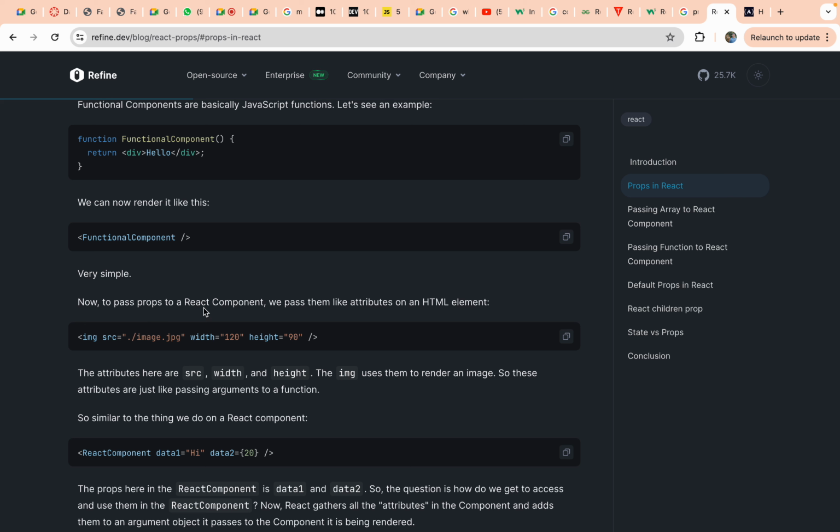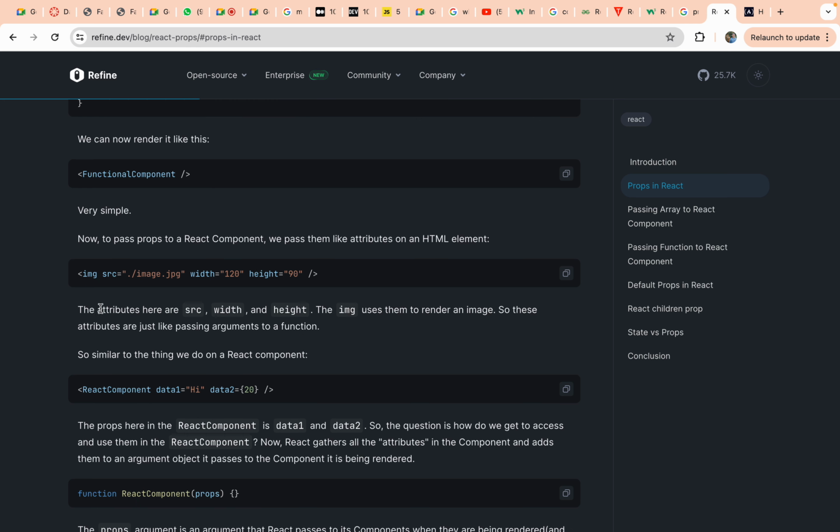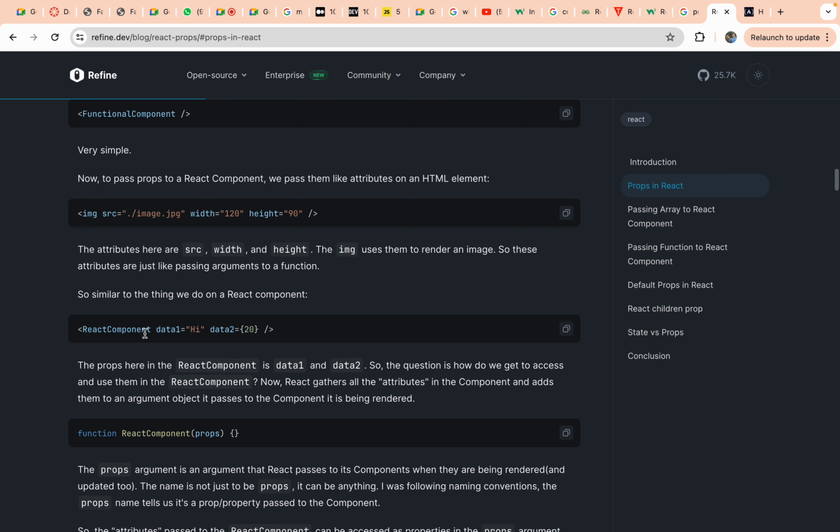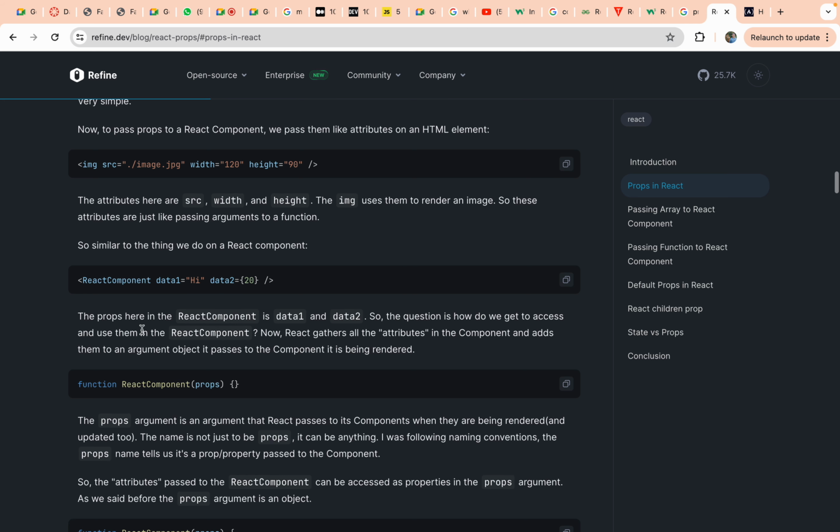Now to pass props to a React component, we pass them like attributes on an HTML element. For example, source, width and height are attributes used to render an image. These attributes are just like passing arguments to a function. Similar to that, in a React component, data1 and data2 are props, which are properties. You pass a value hi, and you pass a value 22.